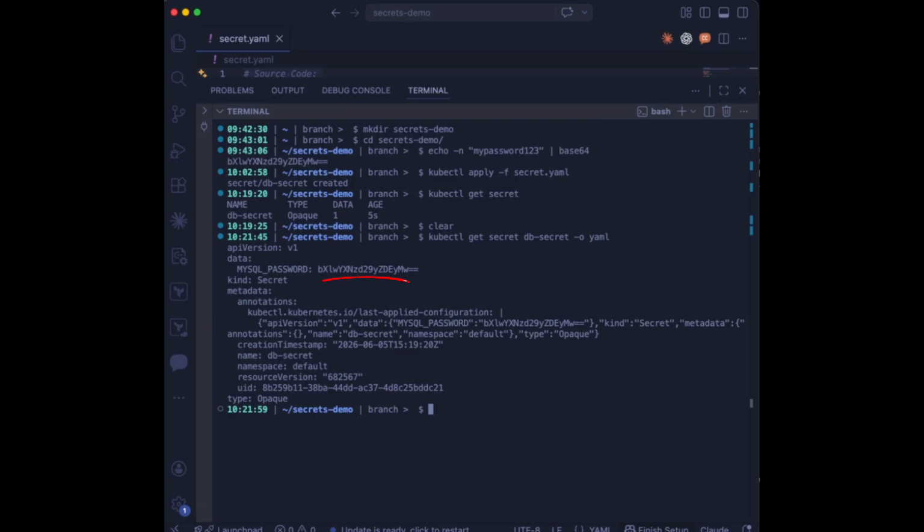This is where many beginners get confused and assume the password is encrypted. But remember, base 64 is only encoding. Anyone with access to this value can decode it back to the original password. Let's prove that right now. If base 64 is only an encoding format, we should be able to recover the original password in just a single command.